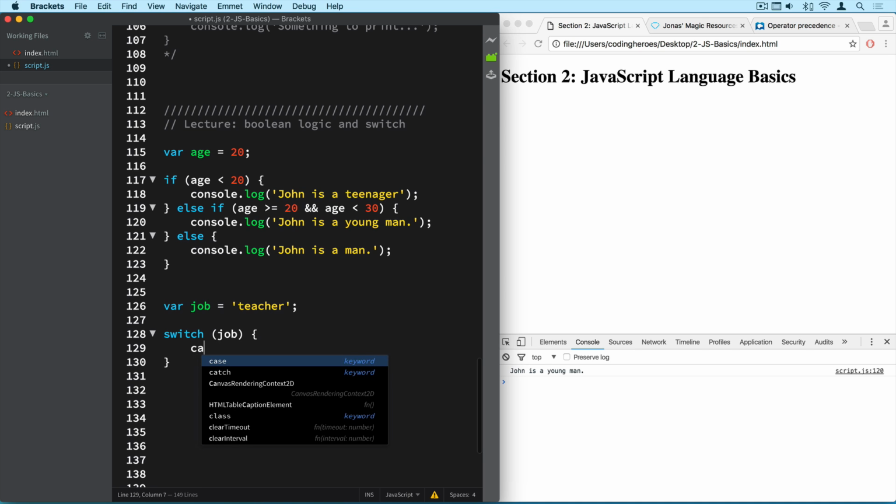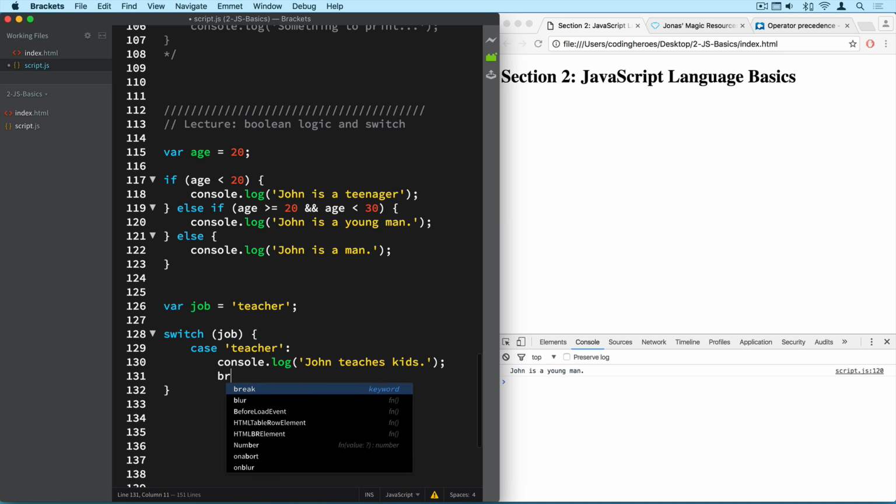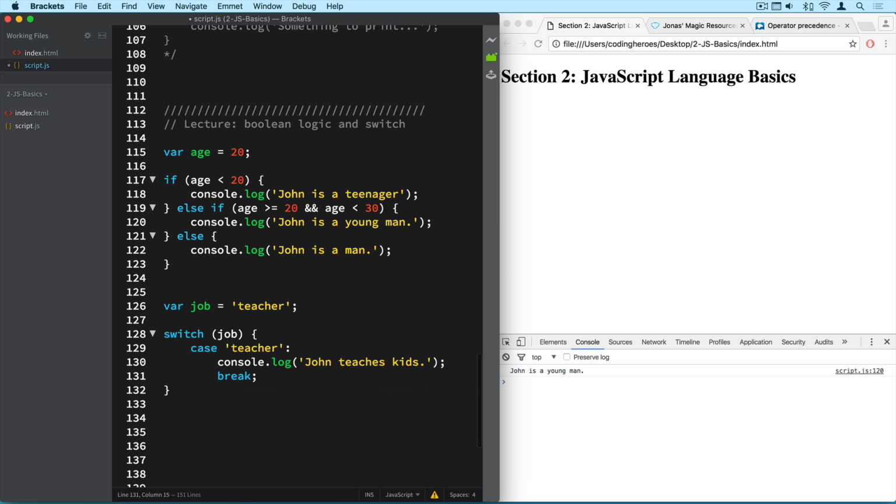So the first case is teacher. And then we say, in this case, we want to console.log John teaches kids. And then we have to use something called the break statement. And I will just explain you in a second why that is necessary.